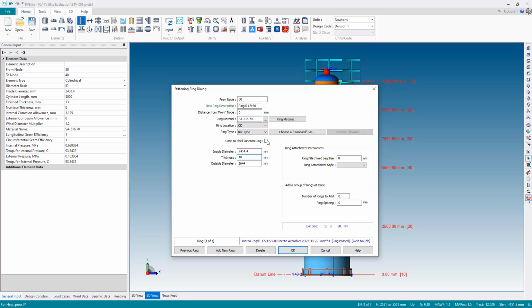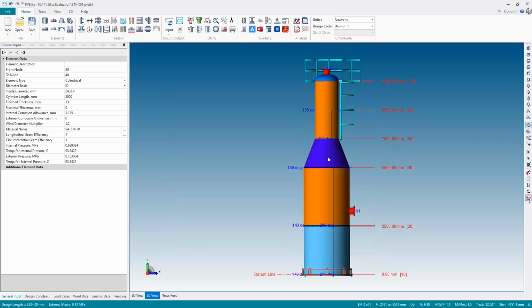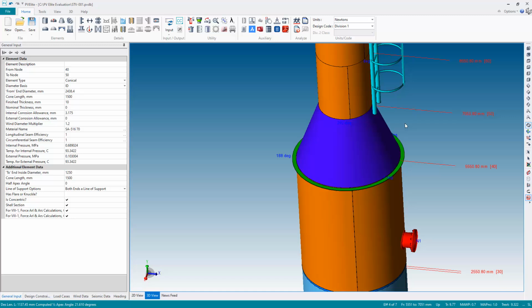This of course needs to resolve the issue at the top of the cone to shell junction, so I'm going to check the box to specify this is a cone to shell junction ring according to the ASME standards, and that means this must be within 27.5 millimeters of the junction. So I need to adjust the distance, and on the 3 meter shell, if I move this to 980, that is 20 millimeters from the junction. That text now turns blue. This is a cone to shell junction ring. I can hit OK, and if I spin the model round, there we can see our first cone to shell junction ring at the large end of the cone.